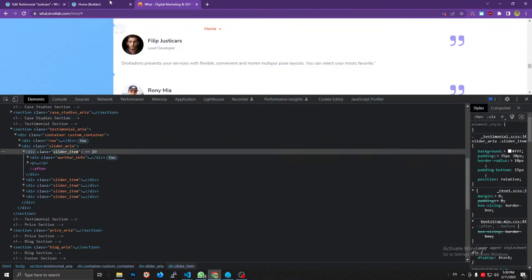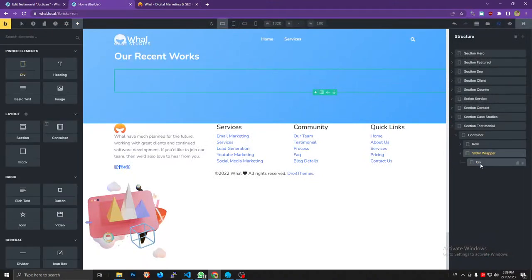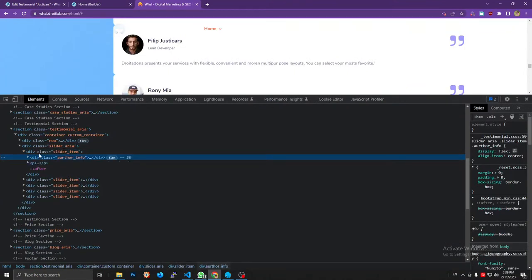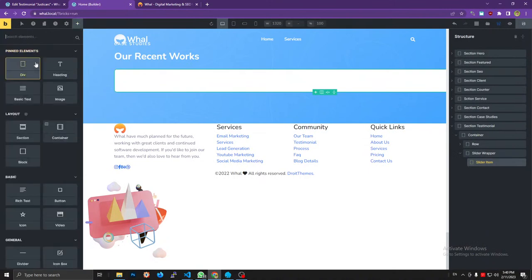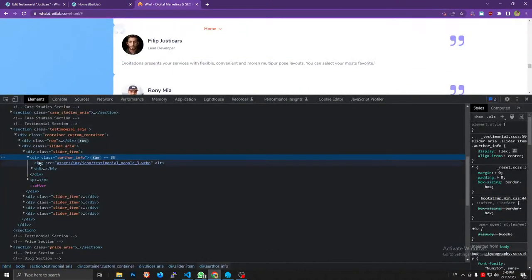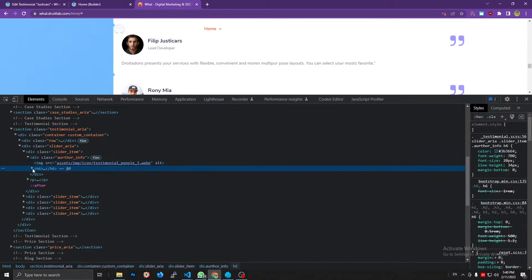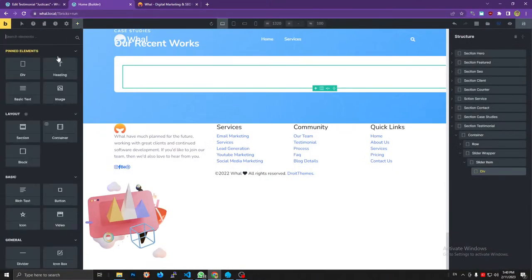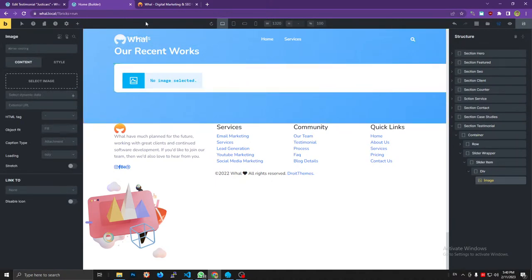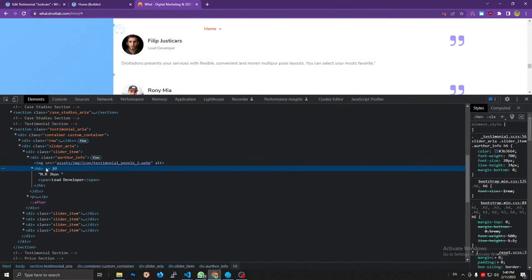Div slider item. Okay, let's add a div, and the class name is slider item. And another div, author info class name. And then inside the div, I have an image and heading 6. So let's add image, and this will be dynamic data retrieved from a feature image, and heading 6.